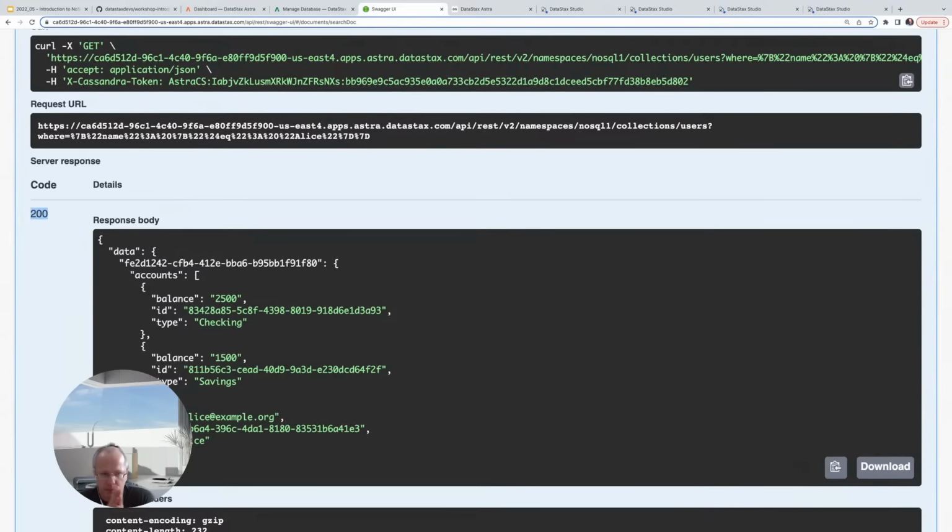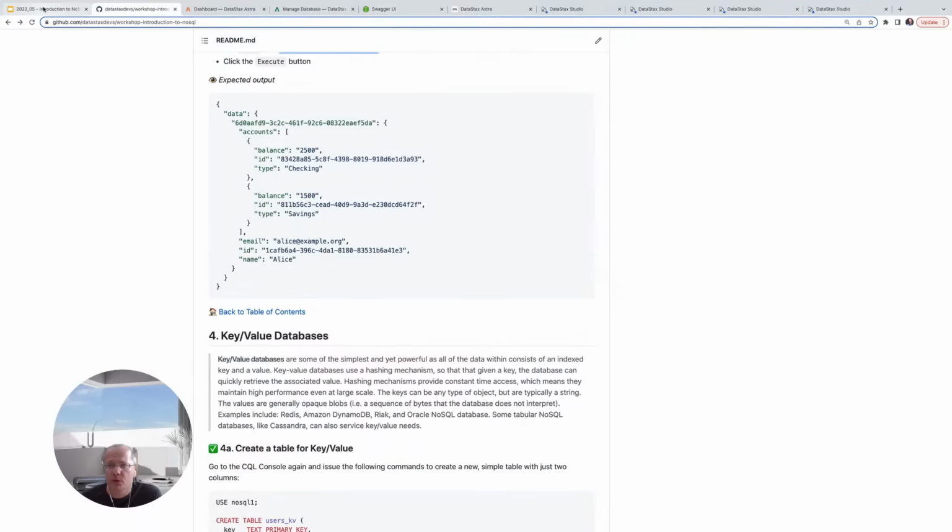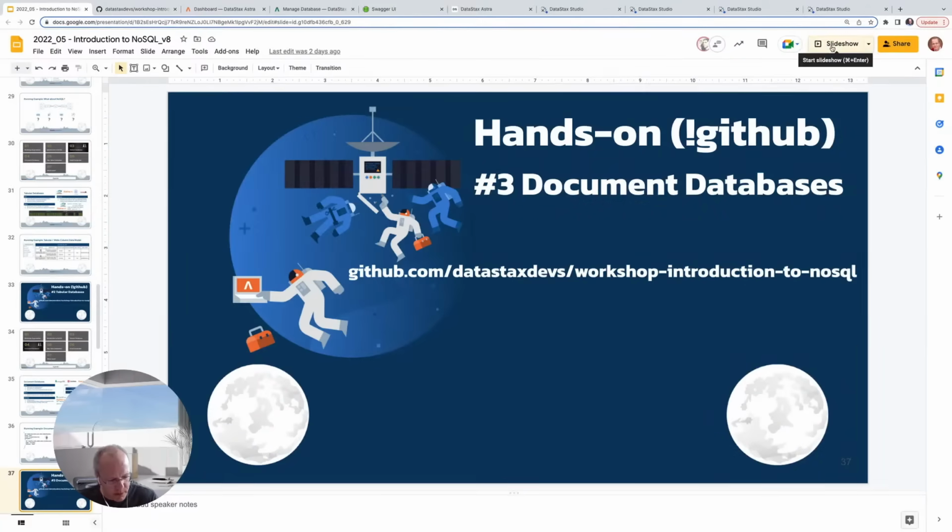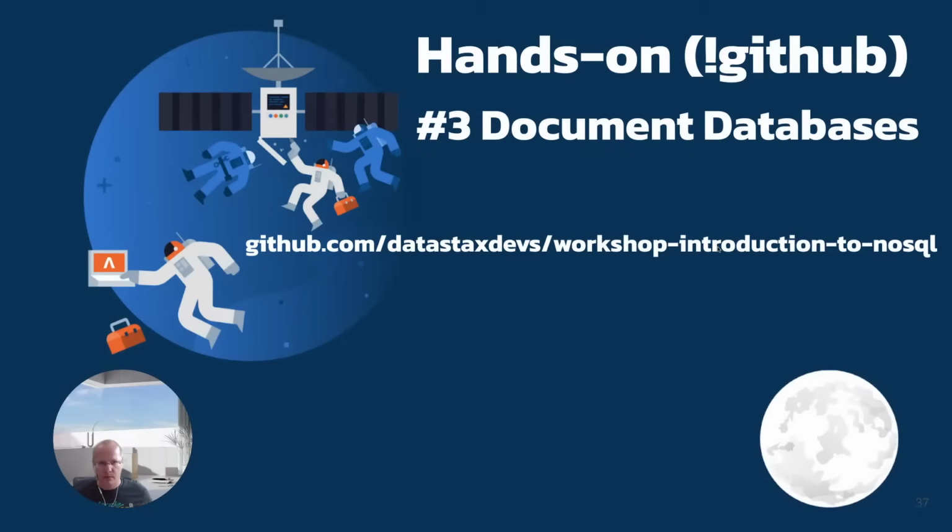Okay, so we were able to create an empty collection, insert two documents, and retrieve those documents by document ID, or retrieve all of them, or retrieve all of them where name equals Alice. In our case, that's just one document. So we finished the hands-on, and we still have a couple more to go. I'm going to have to continue at this point.